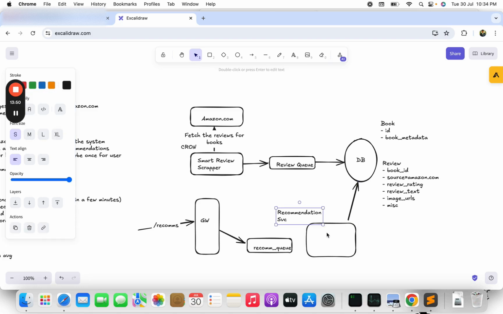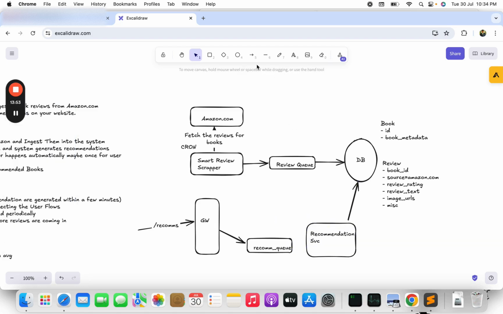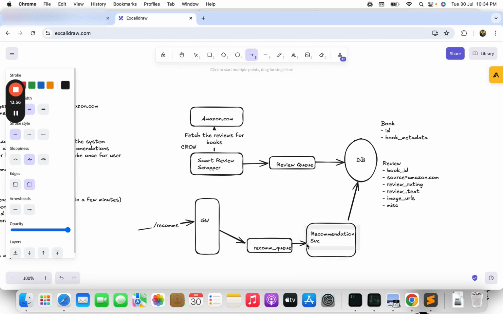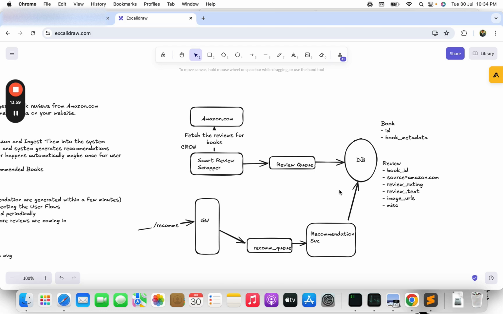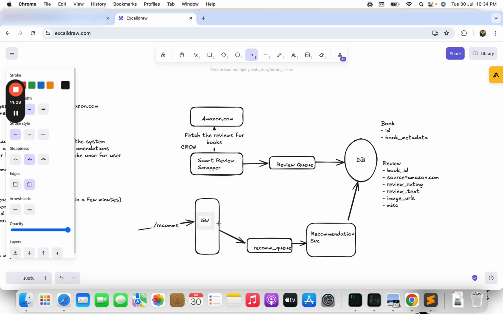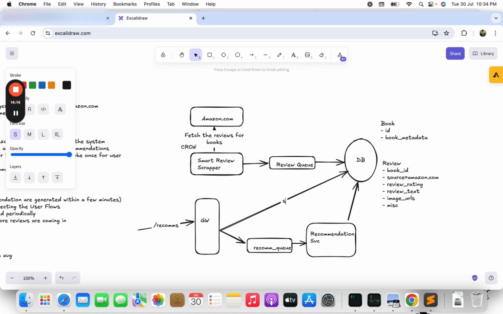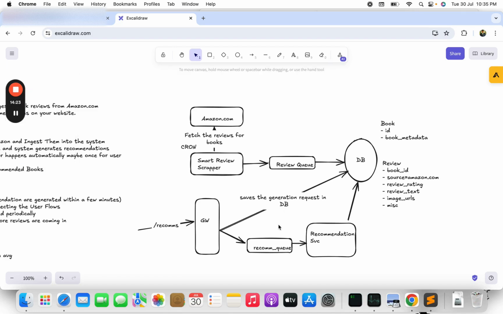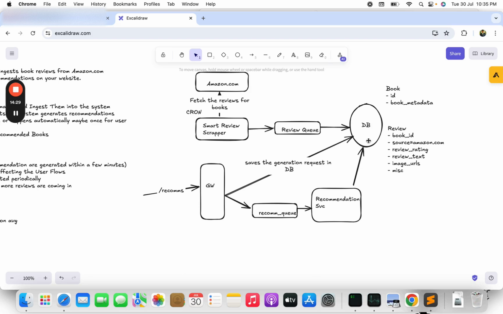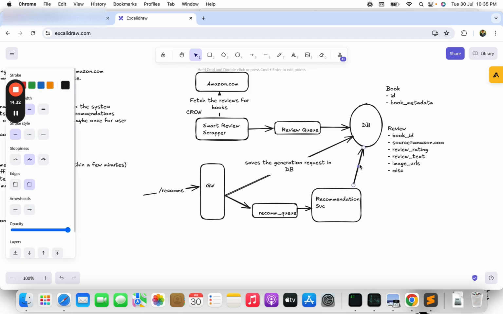Why I did this, I'll tell you. Recommendation service is here, which basically reads from here, fetches the data from DB, writes all the various commands and whatnot. This gateway would also be writing this into the DB just in case. Saves the generation request in DB. Recommendation queue, recommendation service, it generates it and then stores it into the DB. So this basically would be bidirectional.